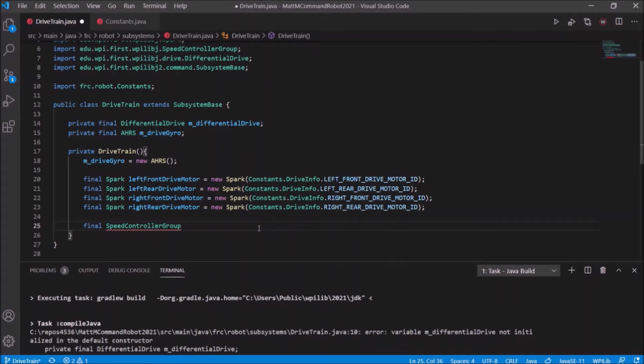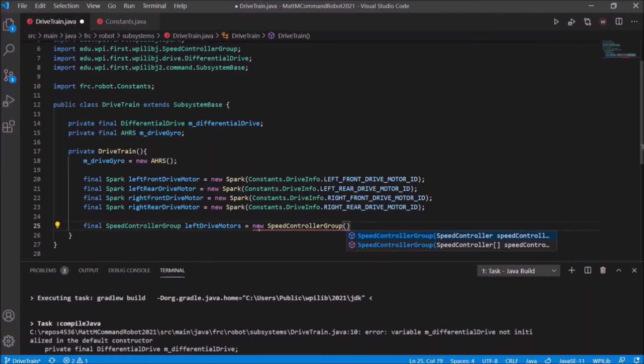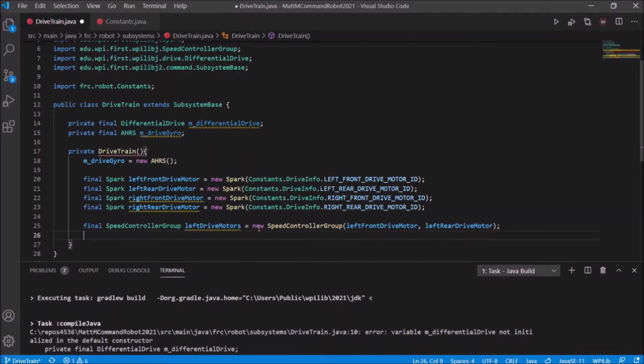So we're going to create the speed controller group called leftDriveMotors, and we have to instantiate it, and so therefore we call the new method on SpeedControllerGroup. And we have to pass in a list of speed controllers. Now, if you watch the video on var, where I mentioned var args, this is a var arg. I can put in as many speed controllers as I want. In this case, there's really only 2 I want. That's the left front drive motor and the left rear drive motor. And now I've created my speed controller group for the left drive motors. We have one speed controller group. Time for the other.